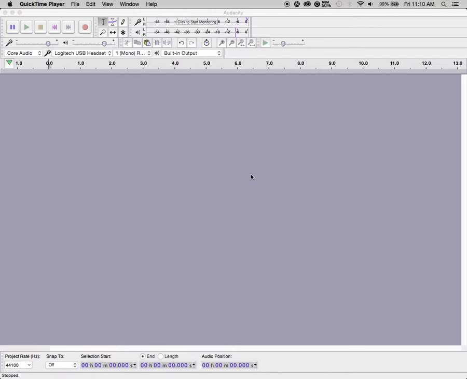Once open, you will notice that there are several areas of the interface. The first is at the top left-hand corner of the window. This is your control panel. It includes pause, play, stop, rewind, fast forward, and really the all-important record button, that red dot.